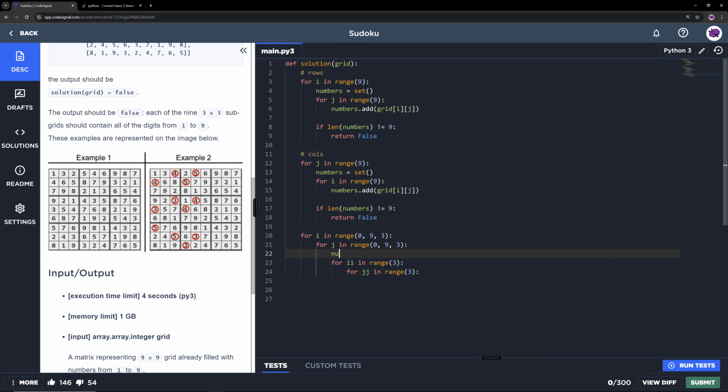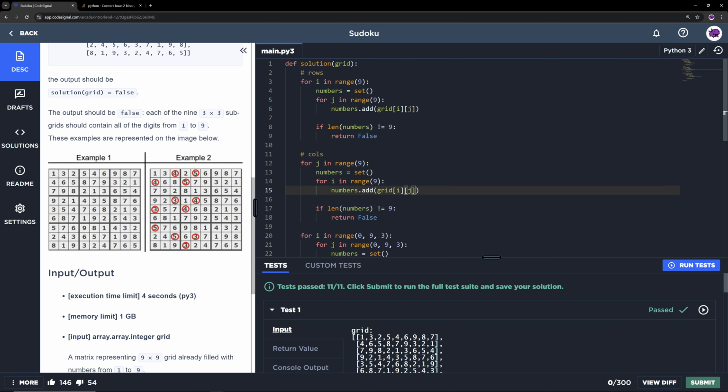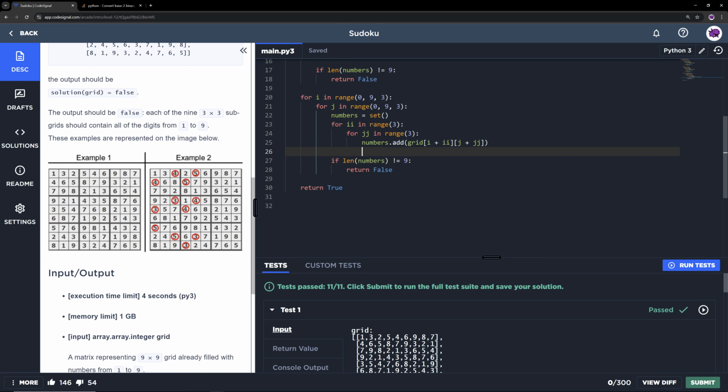Okay. So let's just do numbers as the set. And then do numbers.add grid of i plus ii, j plus jj. So that's going to be that. And then we can just do this. Okay. And then finally return true. So I think this should work. Yeah, exactly. I can't believe I did it on the first try. That's honestly amazing. Okay, cool.